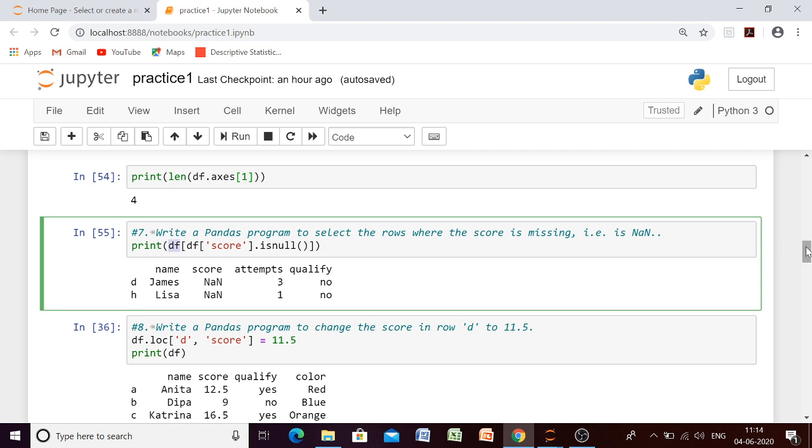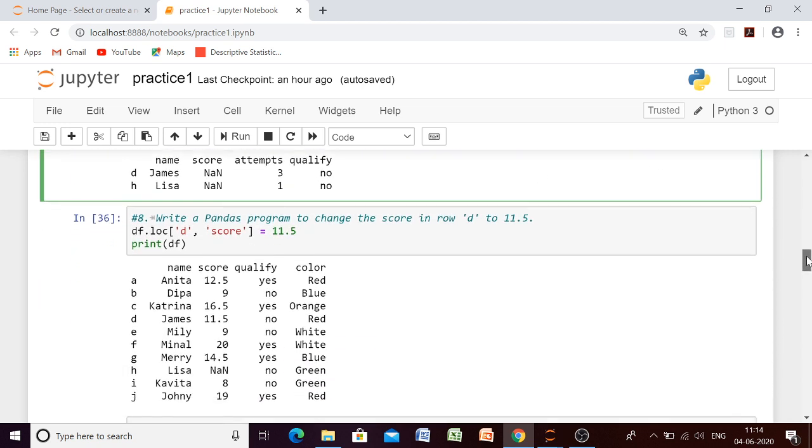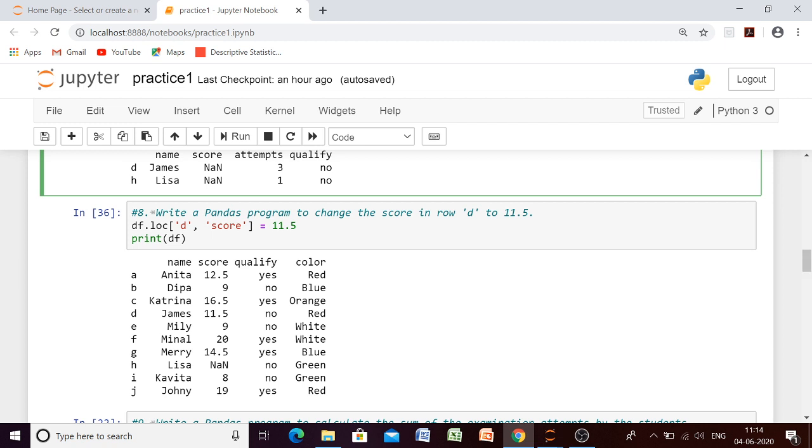Okay, then the next question, we have to change the score for row D to 11.5. So how can we do it? We have the loc property, the loc attribute. So what we will do? We have to change the row D, the column name is score, and we want to set its value equal to 11.5. So we will check the position. Let us see here.